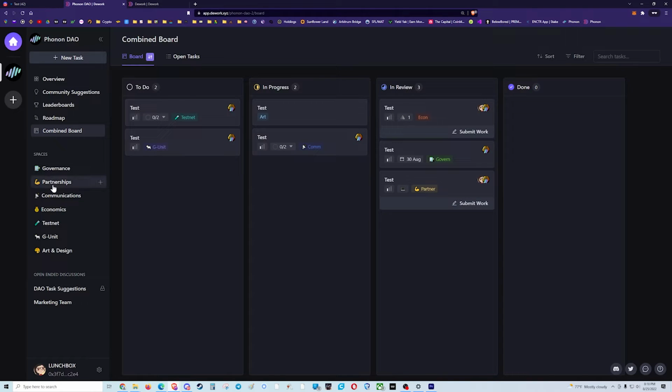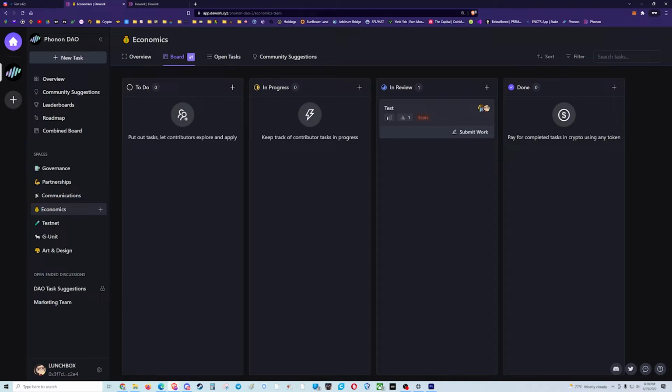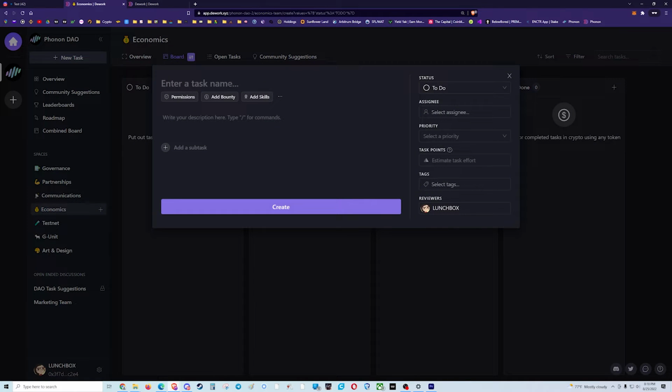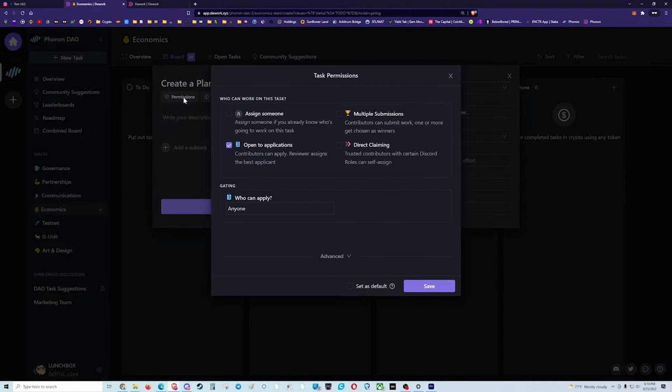And let's see how to create a task and see how that all works. Let's go back to economics. So if you have the role of economics in Discord, you will be able to add a task. So let's go ahead and add a task. For economics, let's make this task create a plan for Treasury DAO holdings. All right, we're going to click on permissions.